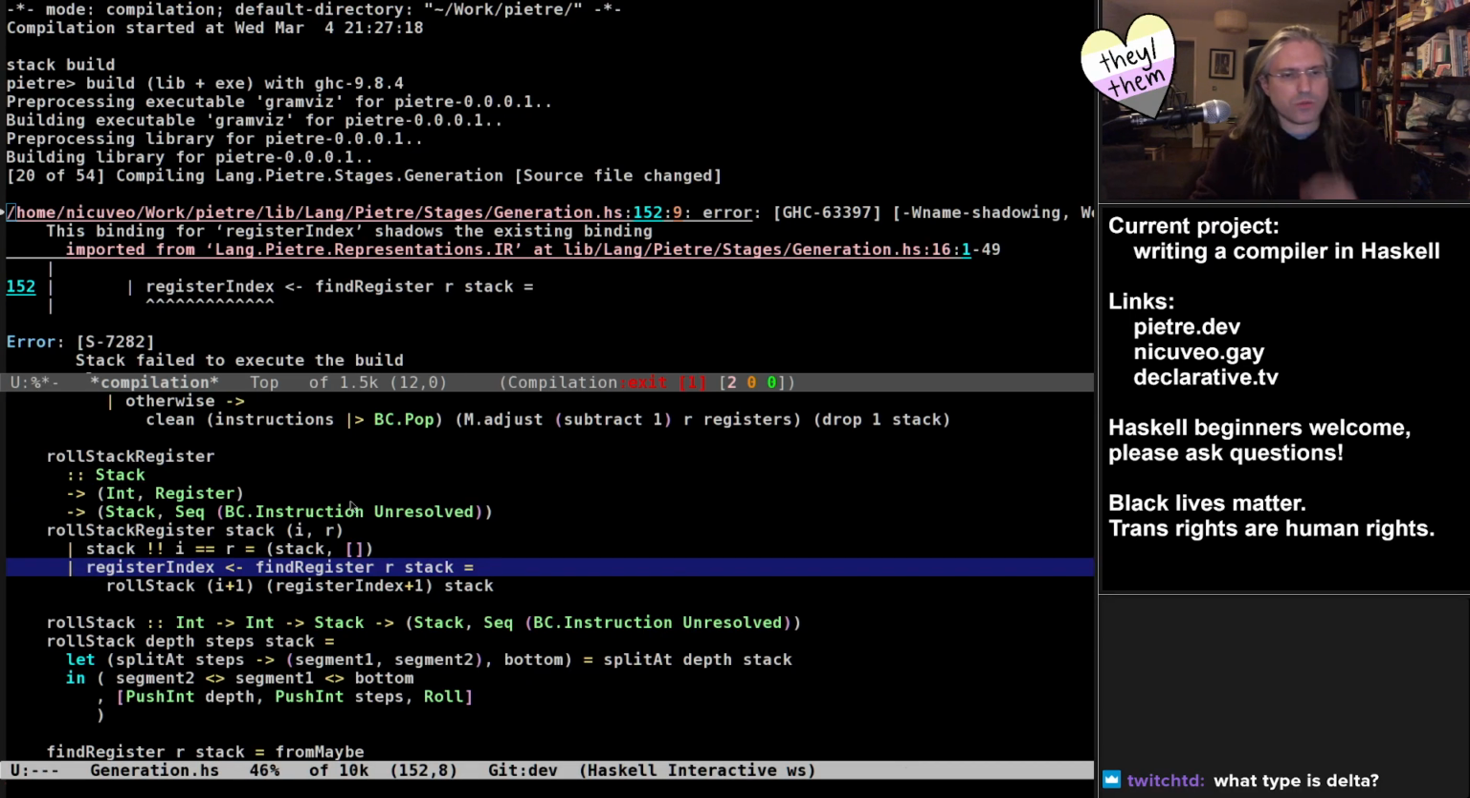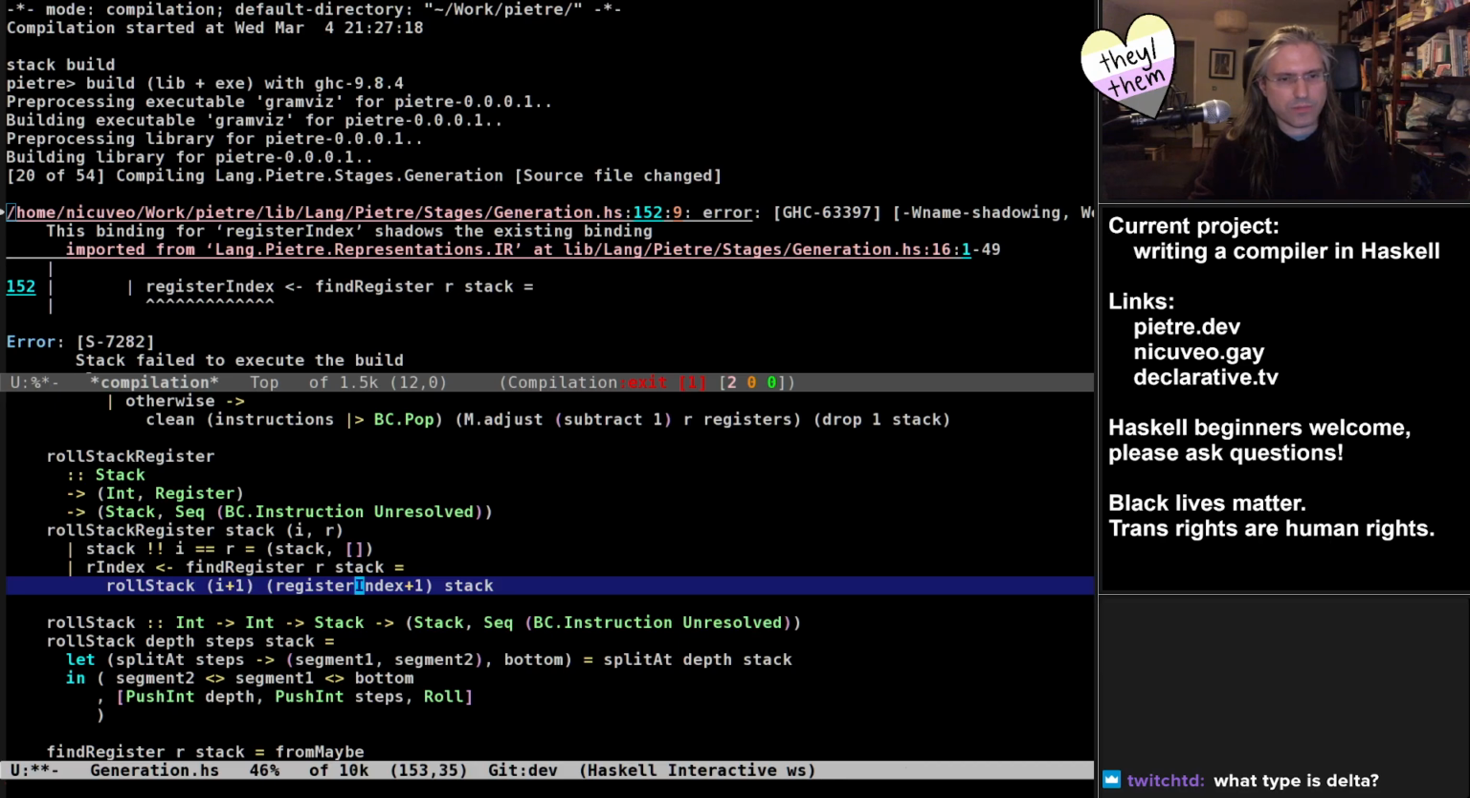I have another thing called register index somewhere. So I'm just gonna call it index, which is also gonna be our index. There we go.